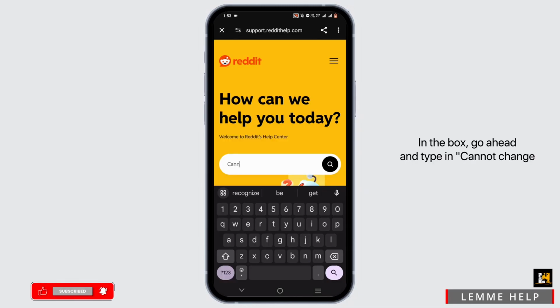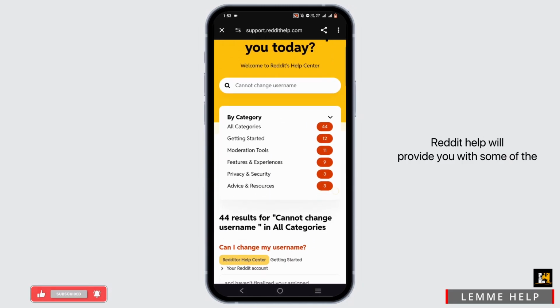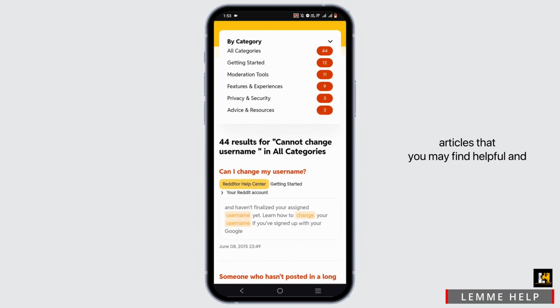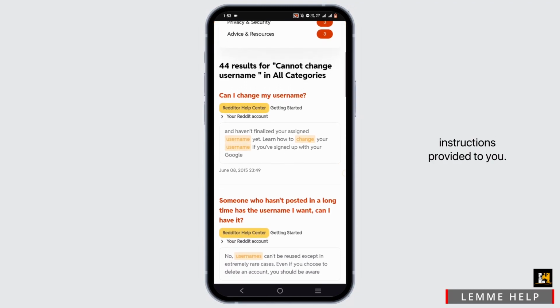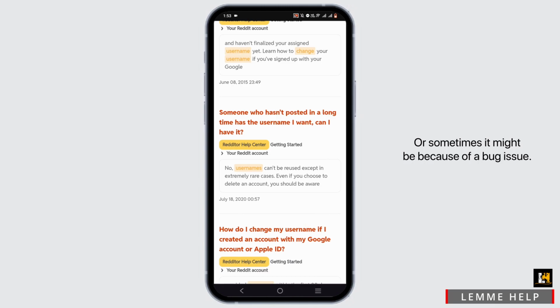In the box, go ahead and type in cannot change username and give it a search. Reddit Help will provide you with some articles that you may find helpful, and just go ahead and follow the instructions provided to you. Or sometimes it might be because of a bug issue.